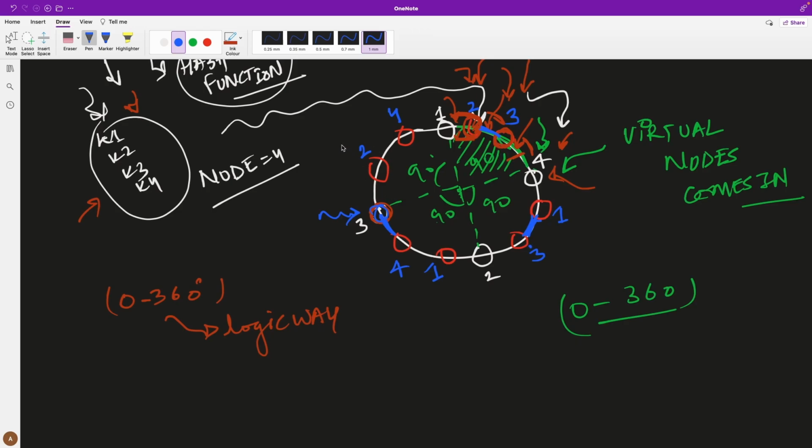And node 3, and after this node 2, how much was node 2 handling? 1, 2, and then 3, correct? So this was 90. If you equally divide this, then this becomes 30, this again becomes 30, and this also becomes 30. So in this case, each node is still handling how much space? 90 degrees, I mean 30 plus 30 plus 30.